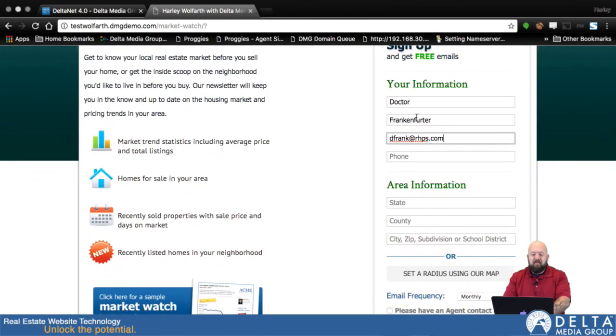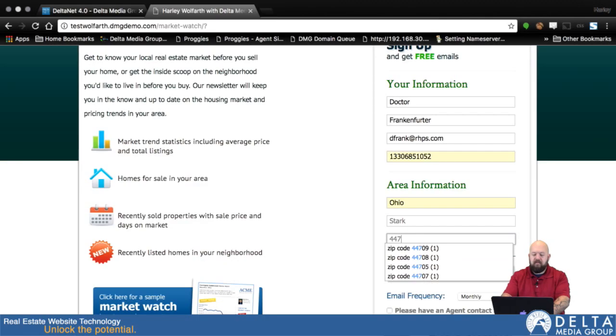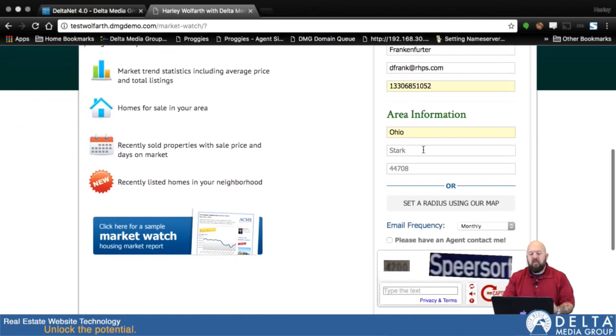So a customer will come here, they'll fill in their name, their email address, they can put in their phone number if they want, but it's not required. Their area information, we're going to put in Ohio. County, might as well stick with what I know. Start county, and we'll say 44708. So that's one way they can enter their information.